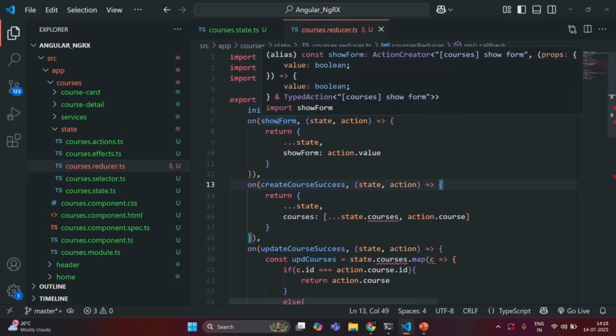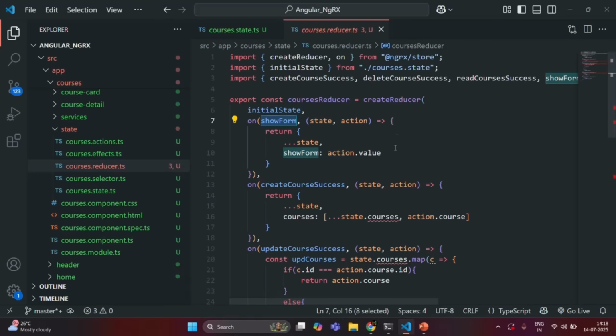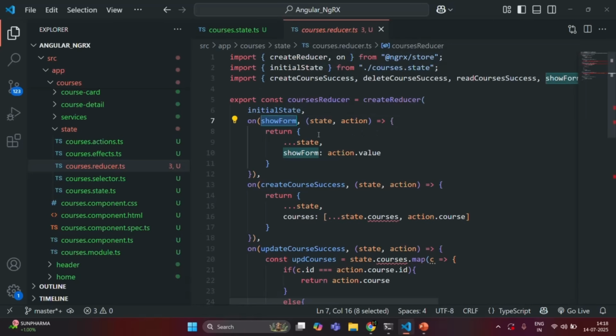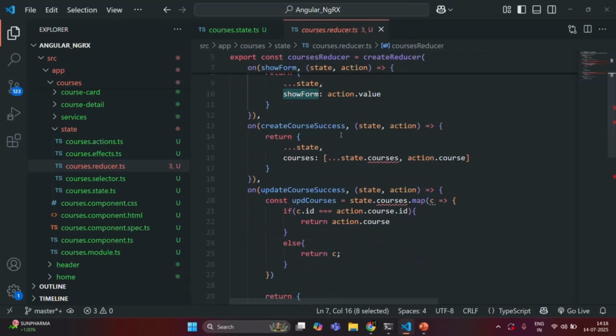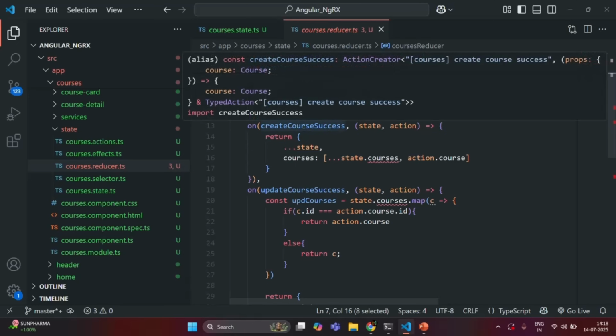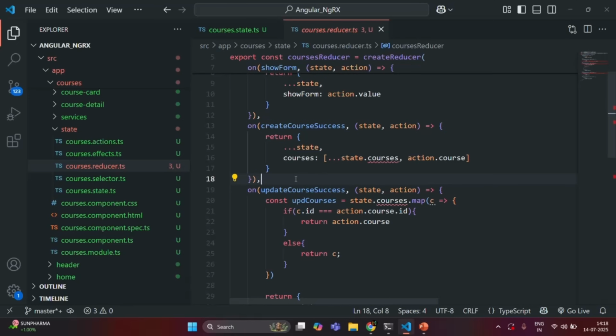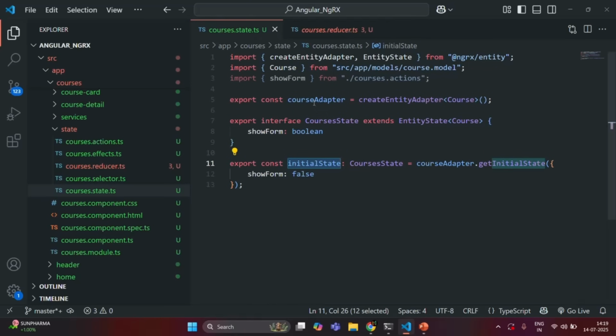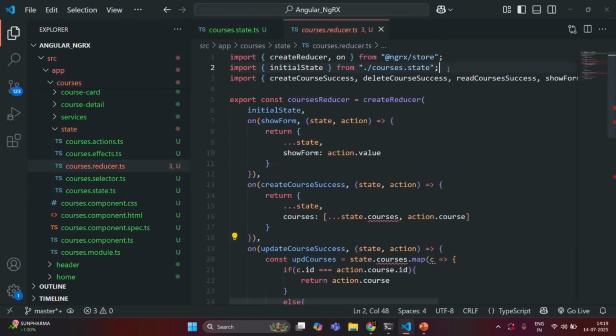Now, for this show form action, we are not going to do anything because we don't want to update it. It is not part of our courses entity. So here we are not going to use any adapter method. But for this create course success action, we are going to use an adapter method. So to use an adapter method, first of all, we need to import it. We are exporting this courseAdapter from course state.ts. Let's try to import it here.